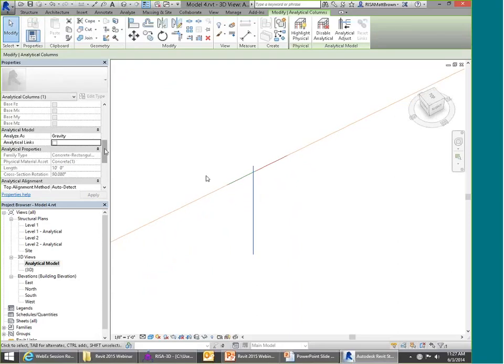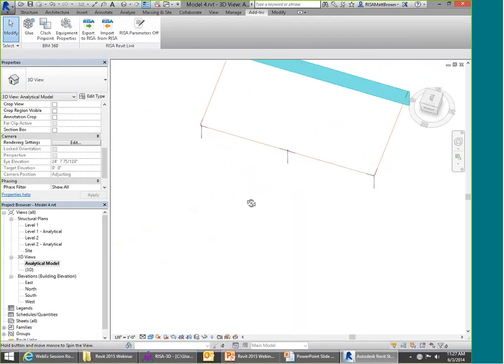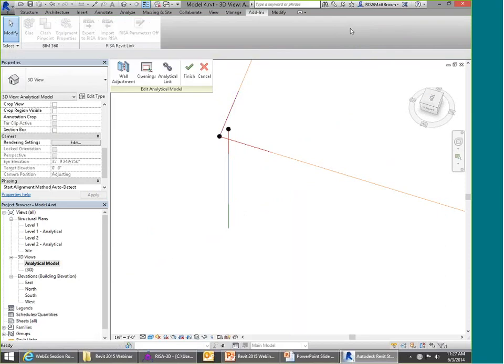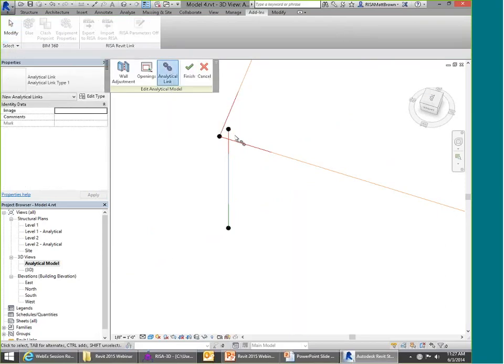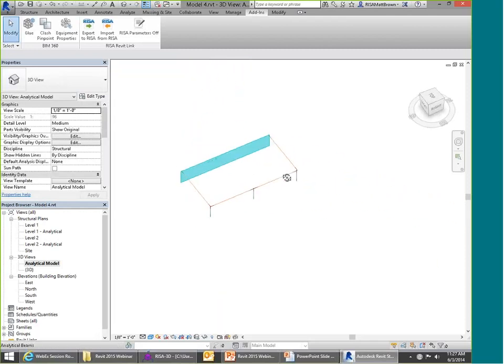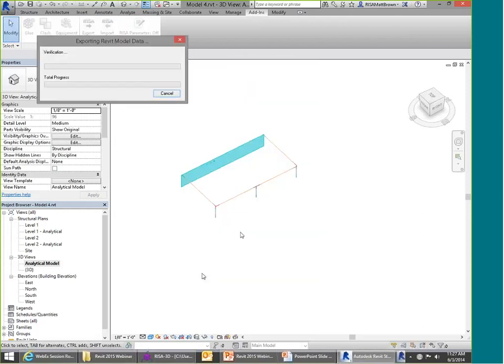Now, similarly, on this column here in the middle, I can enable the analytical links. If I don't want to do the automatic analytical links, which we have here, I can also manually draw them in. So if I come in and go into the analytical adjust mode, there's an analytical link option. And if I click that, I can just draw that between any two nodes. And so now I've drawn this little rigid link in here that connects those two members. At this point, I can now export that out to RISA 3D.